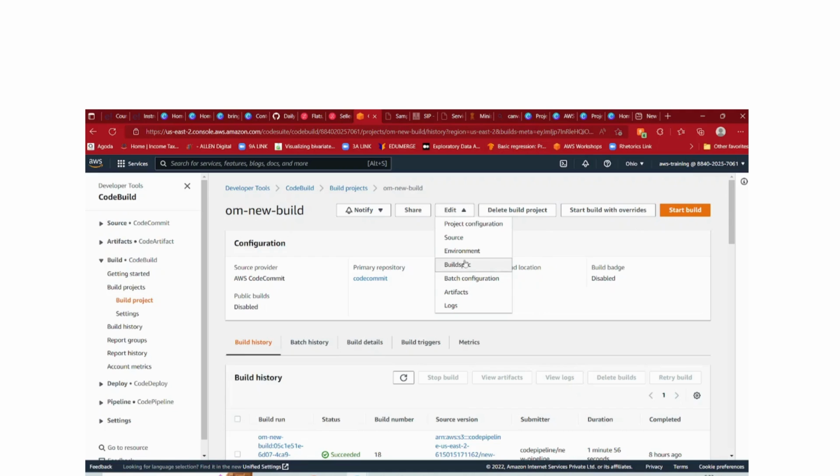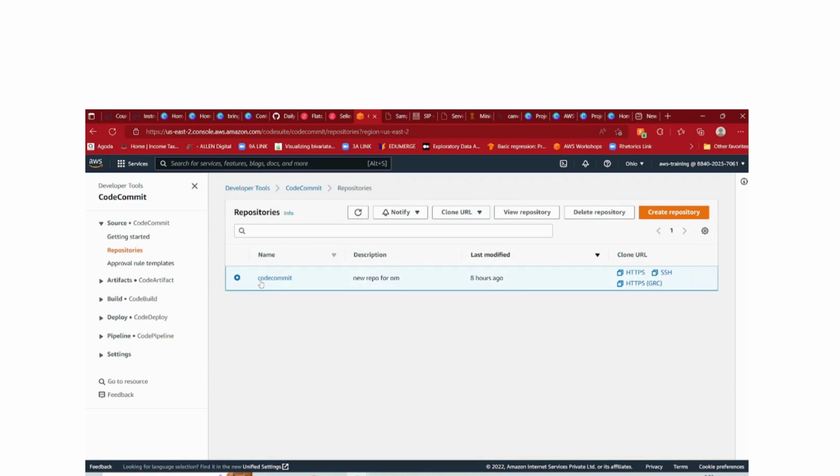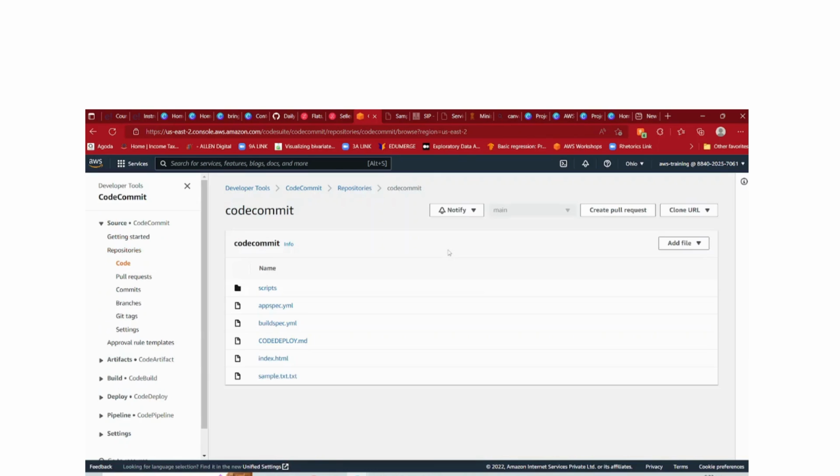The buildspec file is very important for any build in the AWS environment. So what is that buildspec file? Let's see. The buildspec file will tell the build what to do. For example, in Java, or Maven, or Node.js, what exactly you want it to do. This is a YAML file.